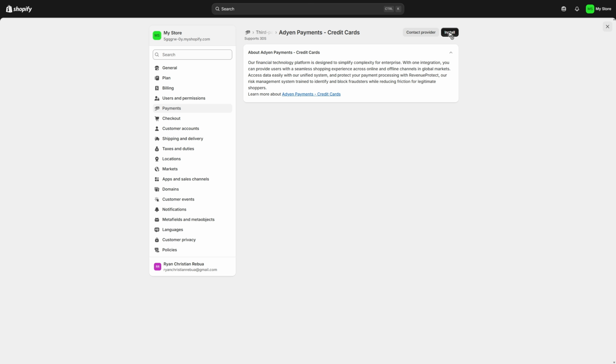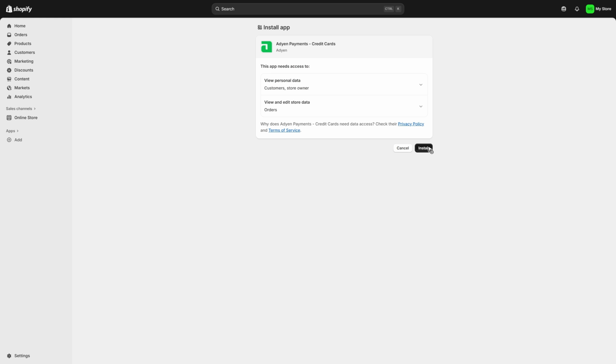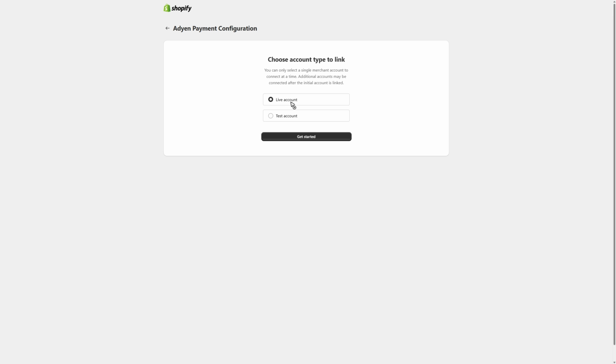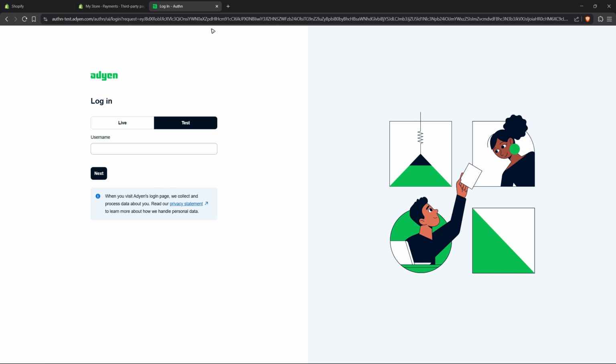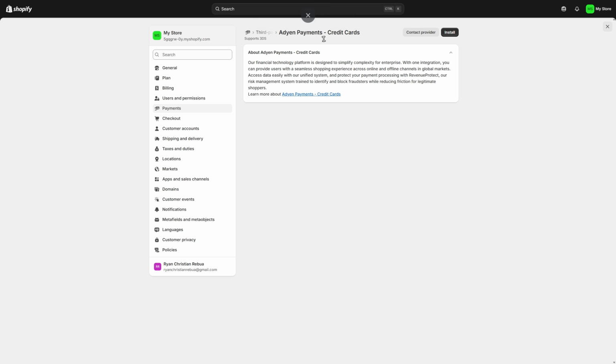Okay, you can go ahead and click on Install. And again, install right here. Then go ahead and start with a live account, right off the bat. Click Get Started. In here, you can go ahead and do live or even test. Just make sure that you already have an Adyen account. If you don't have an Adyen account, you can go back in here, click on Contact Provider, and have a chat or have a call with the Adyen support.